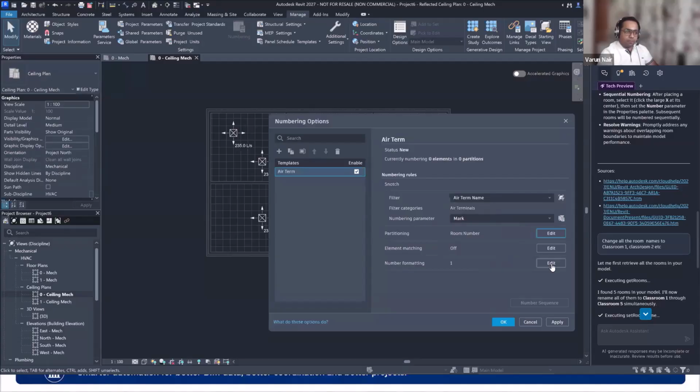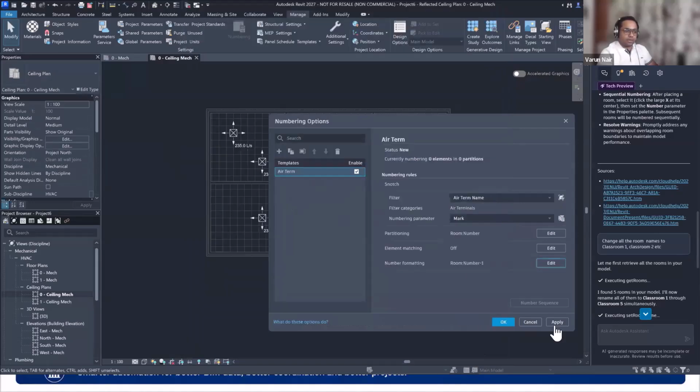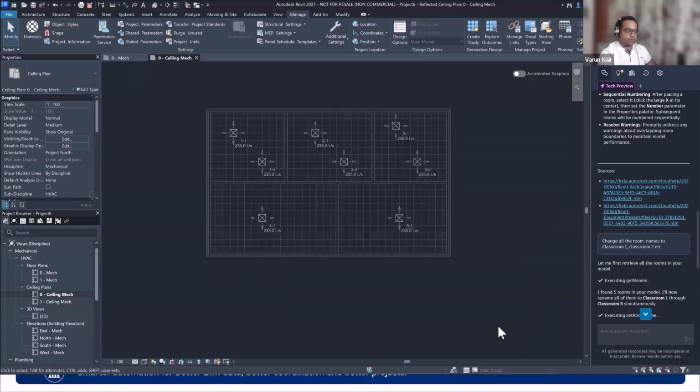Now for the numbering format, I can go with the edit option. Again, over here, I can go and add the same room option from here, and that is the room number. I will add it over here. I want to see the room number first, so I will just bring it up like this. Okay, and if I want to add a separator, I can add the separators over here. Once it is done, you can press OK and apply and press OK over here.